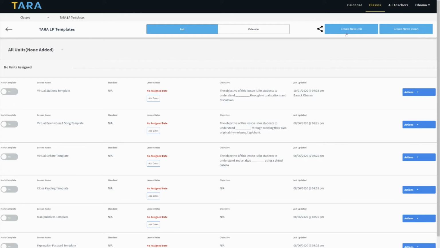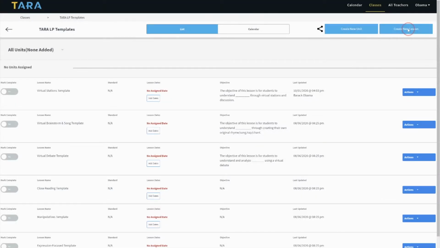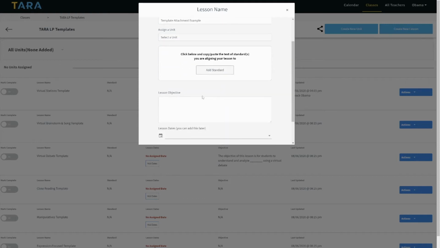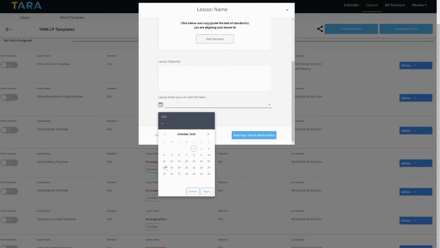And if you haven't looked already, we now have the ability to create new units. We have the ability to share multiple lessons. So definitely check that out if you have a chance and haven't already. But let's create a new lesson, and we'll call this template attachment example. And you can see here, if I had units, I could add it into one. I'm going to skip over the standard objective, although I would recommend still putting that in. But I would select my dates.